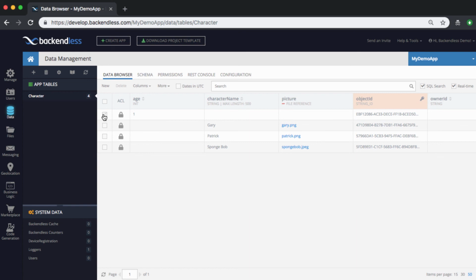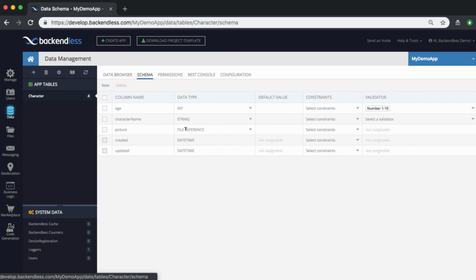That's pretty much it as far as the schema management. Keep in mind, renaming is possible, changing the data type is possible, and you can set default values, constraints, and validators.